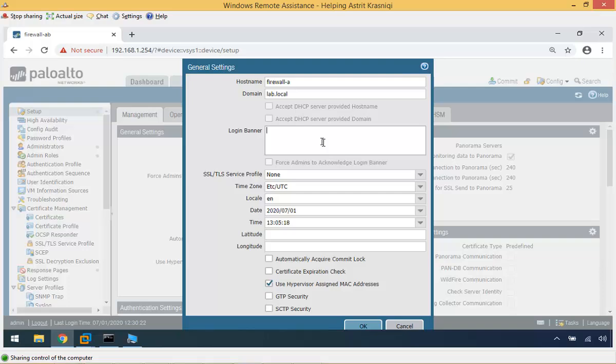Then you can configure the banner that's going to appear. Then obviously the time zone and the language, the date, the time, and so on. The latitude and longitude are used to place the firewall on the map on the ACC tab. You can have, for example, an SSL/TLS service profile. You can enable it here if the communication between the client and this firewall will be encrypted. But I haven't got anything there yet. We will in the future, but at the moment I don't have any. Automatically require commit log. Again, later on we're going to be talking about all this stuff. So I'm going to cancel there for a second.